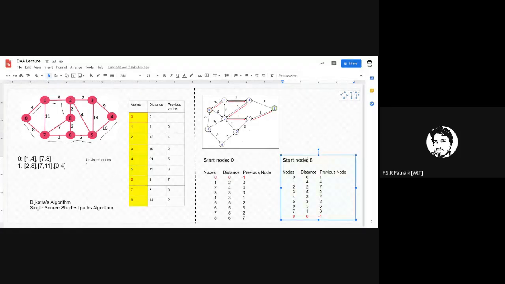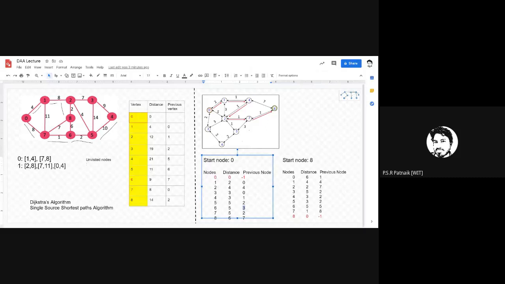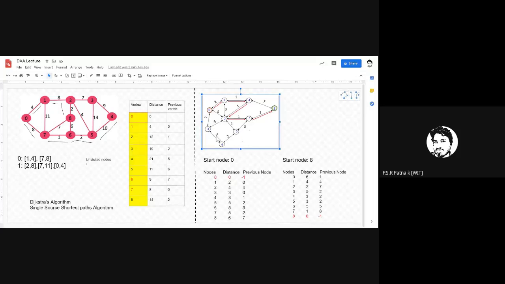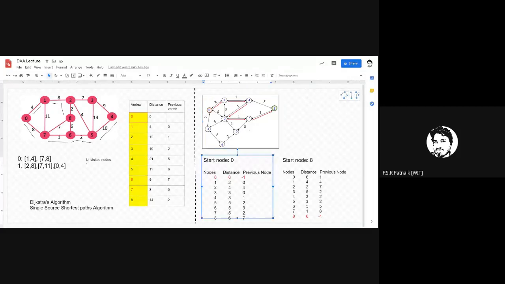Okay, from 0 to 6, I'm getting it from 3. Previous node 3, and from 3 the previous node. I think you have to check this. The path is right, but the distance I'm getting is 5. Okay, good observation. Here I'm getting distance as, what did I calculate here? Okay, 5.